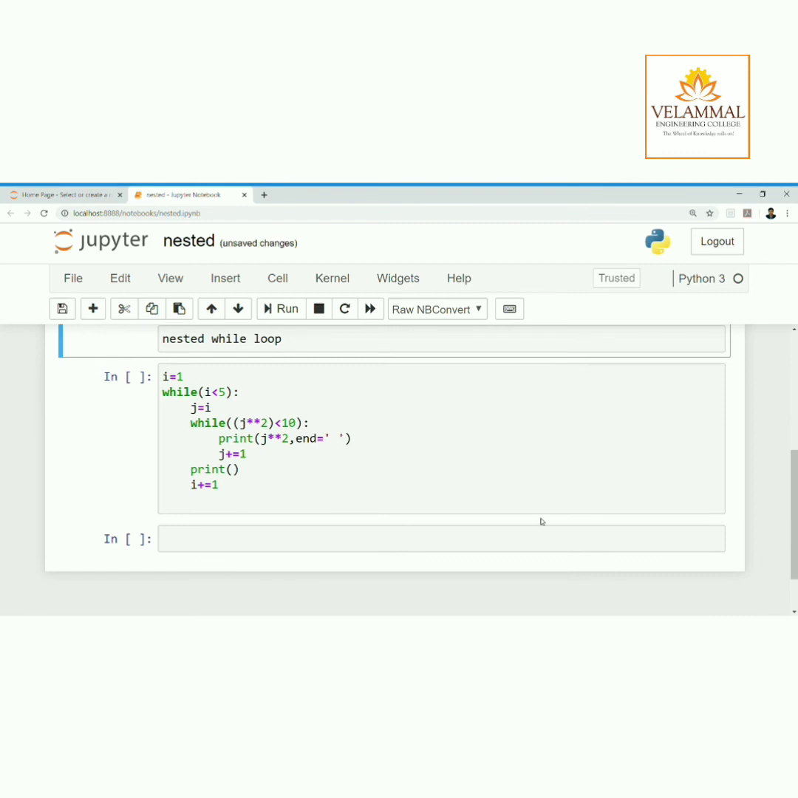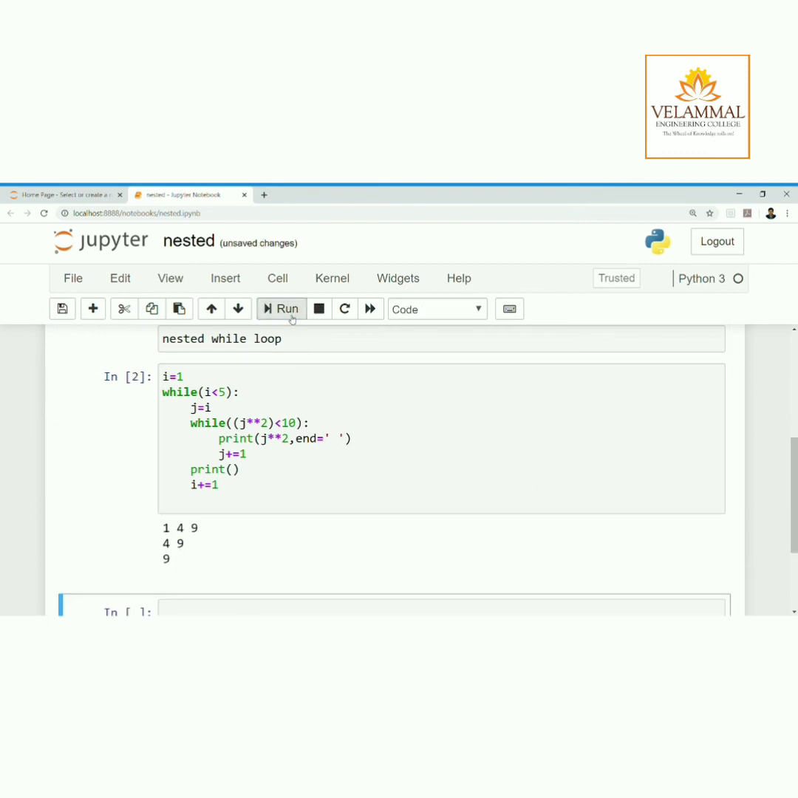So I am going to execute this program. The answer here will be 1 4 9, 4 9 and 9. So this is how the nested while loop works.